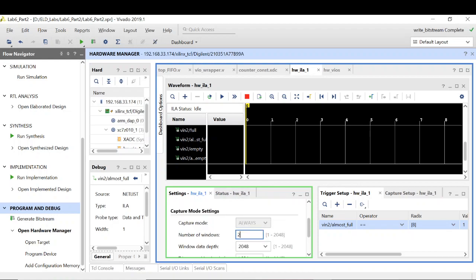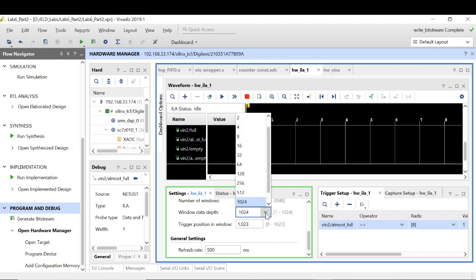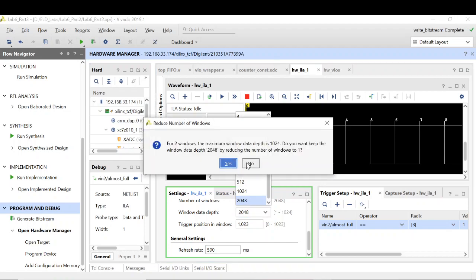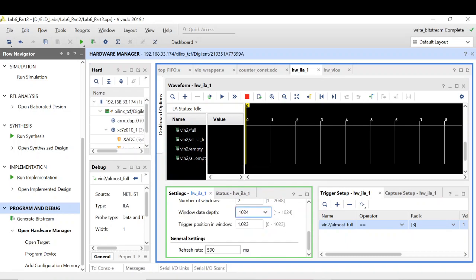So let's say I created two windows. Also the data depth, as I see. If you look here, the total data depth is 2048. So this is the total number of samples that will be in that window. So let's first start with 1024. As I write 1024, okay, so this is the second window.